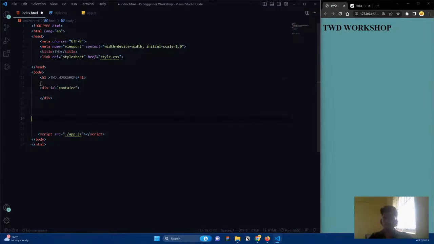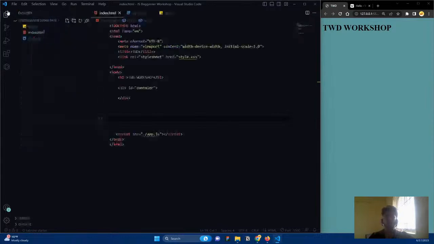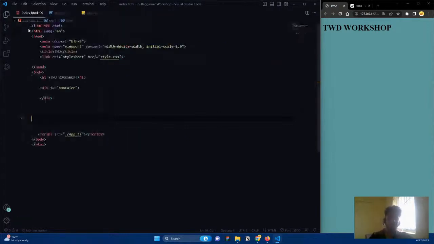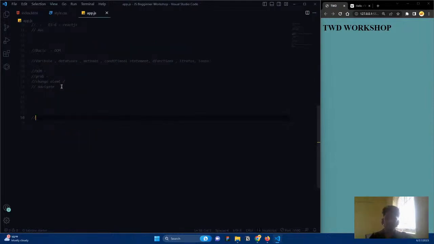Color of your div, which means this HTML. Just a minute. I think let me do one thing. Shivakumar, are you asking me to change the HTML color or in JavaScript?